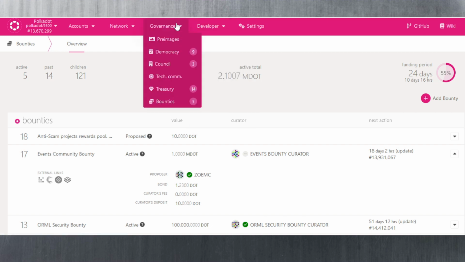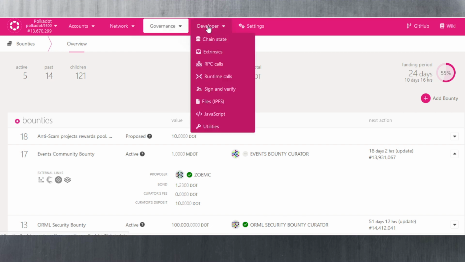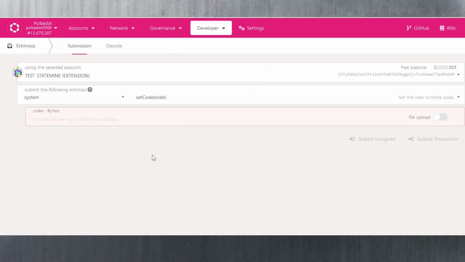Now next, let's talk about the developer section. This is the techie bit, so I'm not going to spend too much time here. Extrinsics is one that you will need to use though, even though you're not very techie. You will have to select the account. Let's say, for example, you contributed to a crowdloan and you want to unlock that balance because you've got certain coins that need to be unlocked to your account.